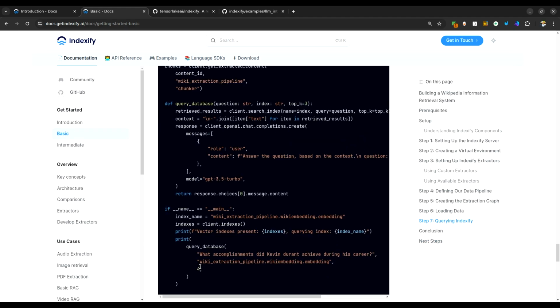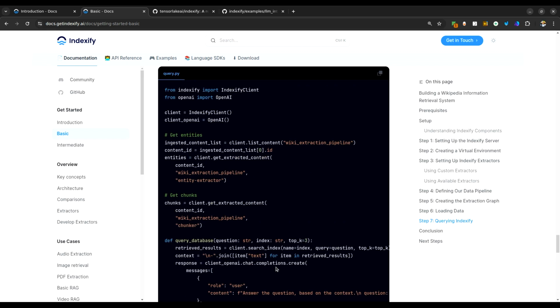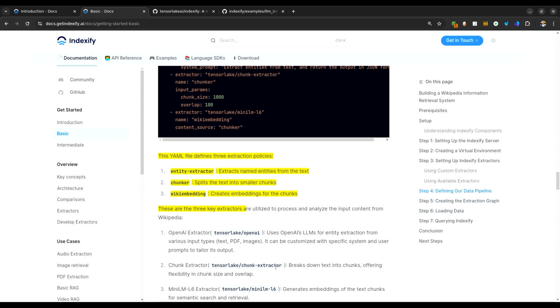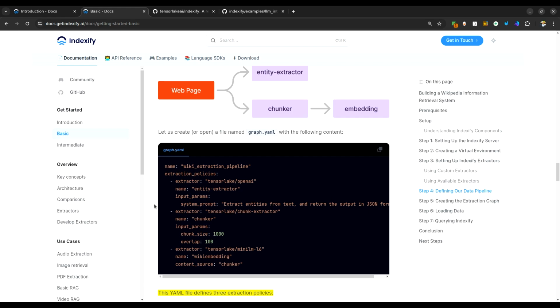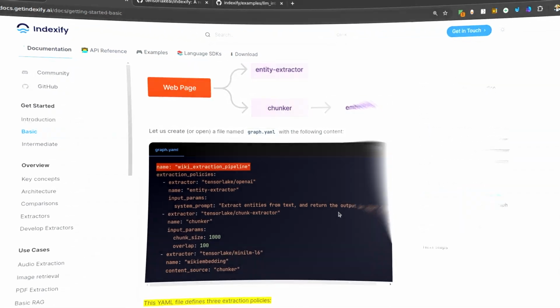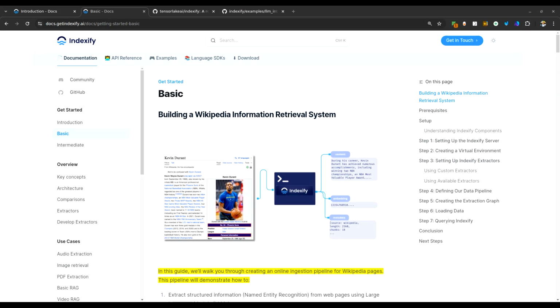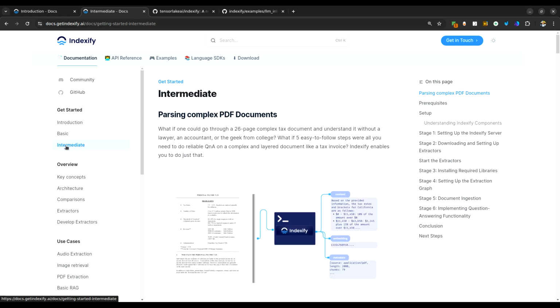And here, if you are wondering where I got this thing from, that is wiki extraction pipeline. Remember, we set up a YAML file. There we mentioned it. Yep. So when defining our data pipeline, we defined this graph.yml file. There, the name was this wiki extraction pipeline. So this was a basic example that I took right from their documentation right here. You can also see an intermediate example by clicking here.